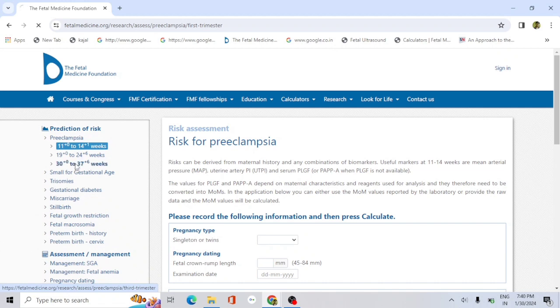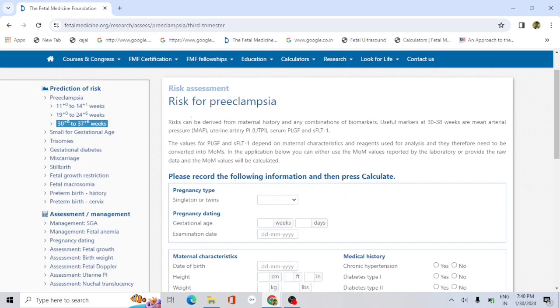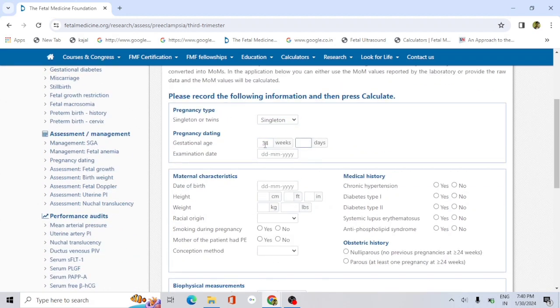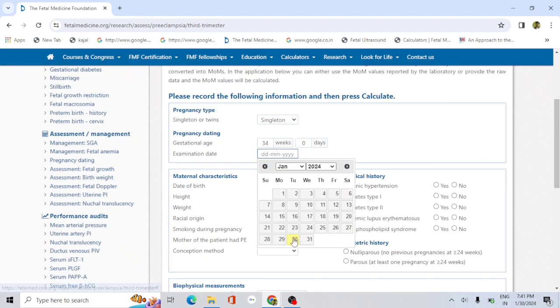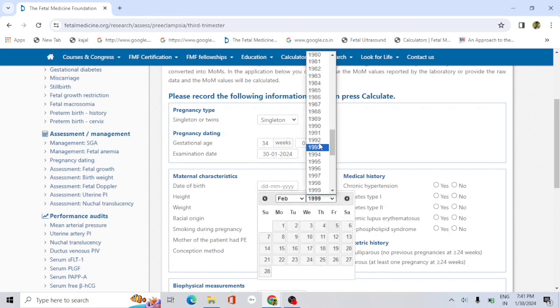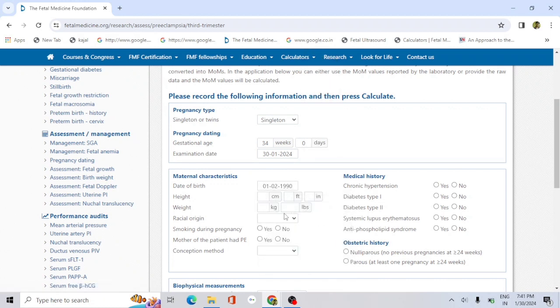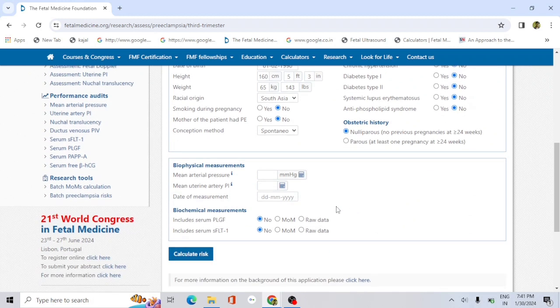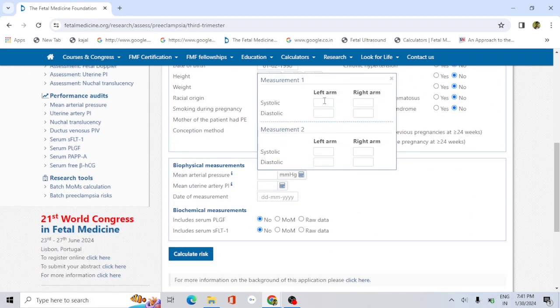After clicking that, a drop down menu will open. Now we are supposed to enter all the relevant details like gestational age, singleton, twins, height, weight, racial origin, whether there are any risk factors or not. So we are creating one hypothetical situation in which we are entering everything as normal.